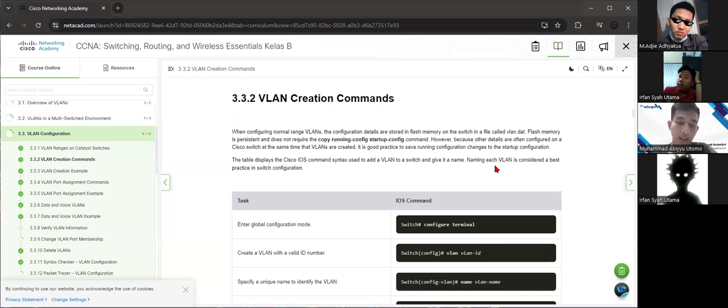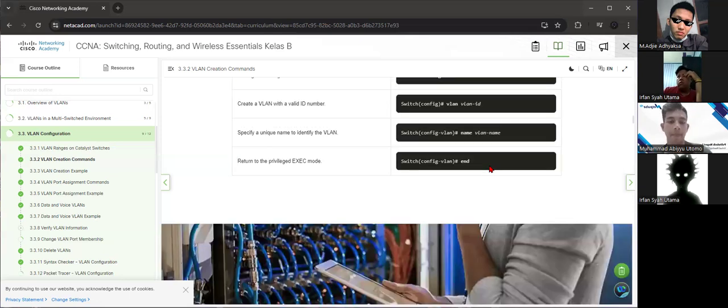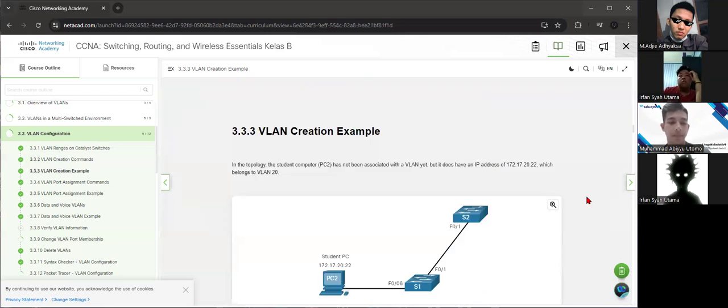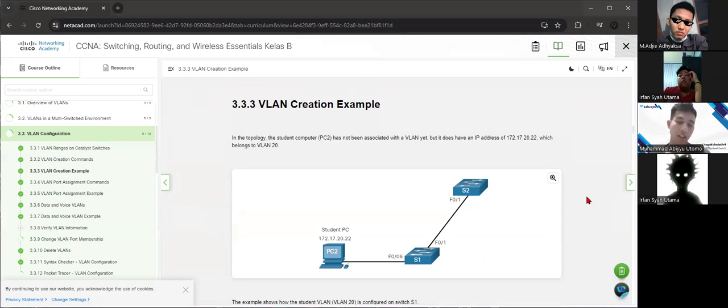The table displays the Cisco IOS command syntax used to add a VLAN to a switch and give it a name. Naming each VLAN is considered a best practice in switch configuration. Next. 3.3.3 VLAN creation example. In the topology, the student computer PC2 has not been associated with a VLAN yet, but it does have an IP address of 172.17.20.22, which belongs to VLAN 20. Next.